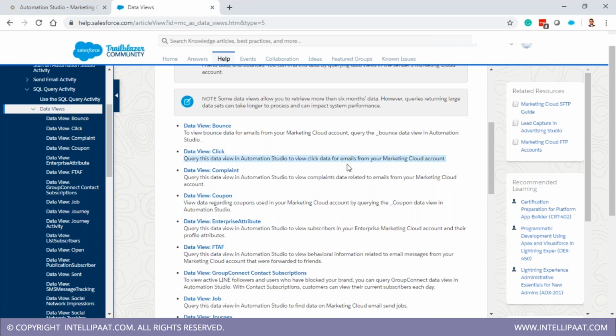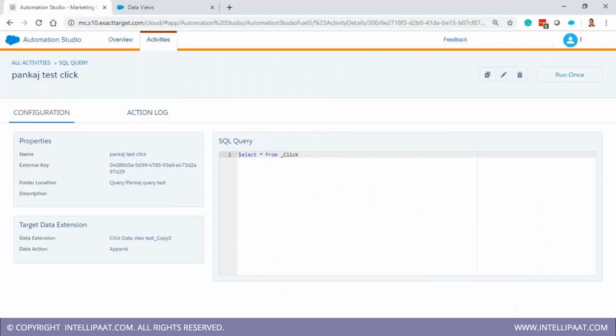Now you need to extract it with the help of what activity? SQL query activity in automation studio. So this is what I have done. I will just show you. Quick check: what does this query mean? Select all from click table. Select all data. Yes, correct. Right now I've mentioned this asterisk. Had it been some specific columns that I would have required, I would have mentioned those column names. That's it. So that is a simple query that I have written to extract the data.